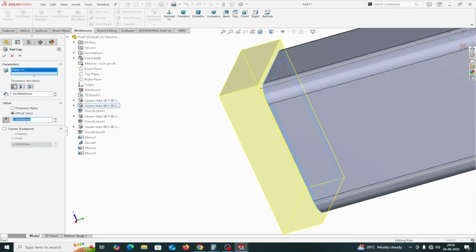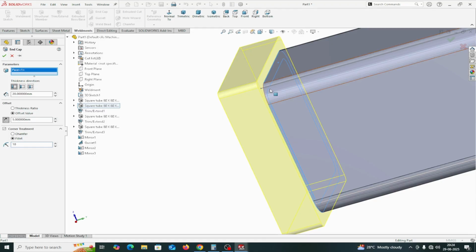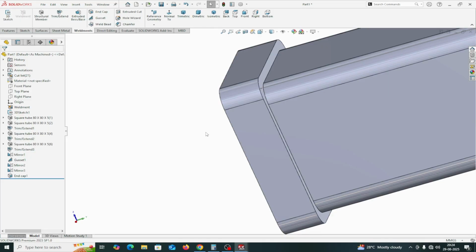Suppose offset value I give 5 mm. It means the outer wall of this end cap is at a distance of 5 mm. In this way, we can apply. Another option, corner treatment. Fillet I am giving, suppose, 10. Because pipe is 5 mm thickness, radius of the outer pipe will be 10 mm. In this way, we can apply the radius, fillet.